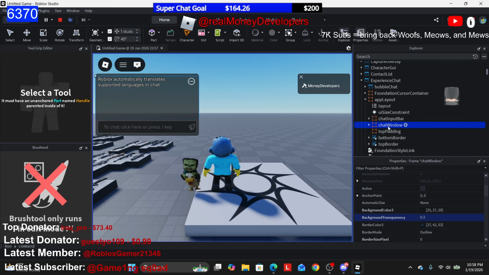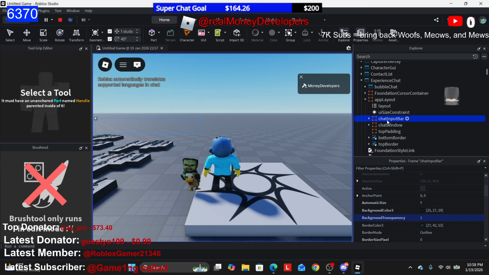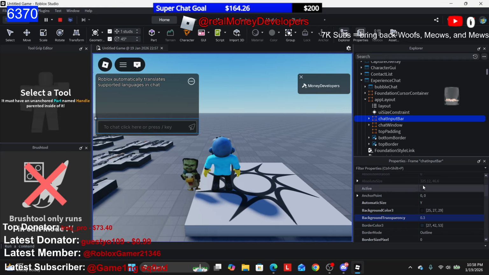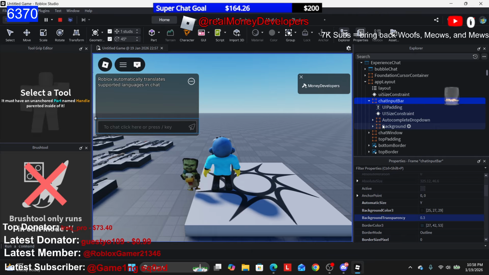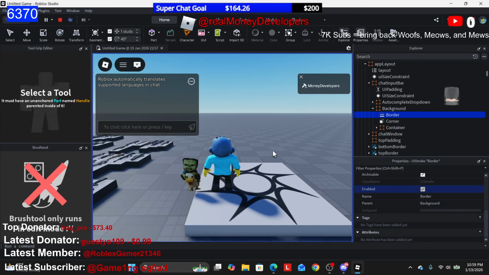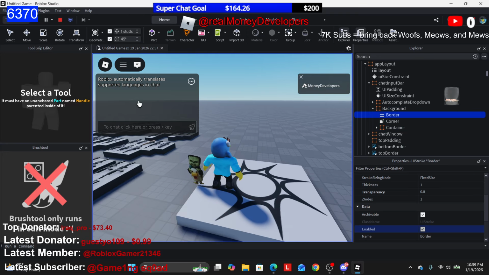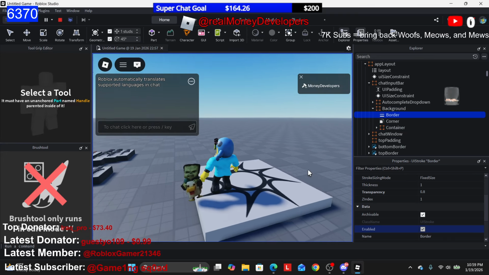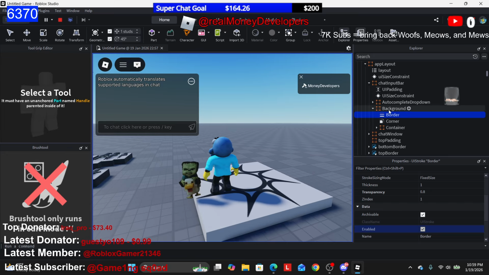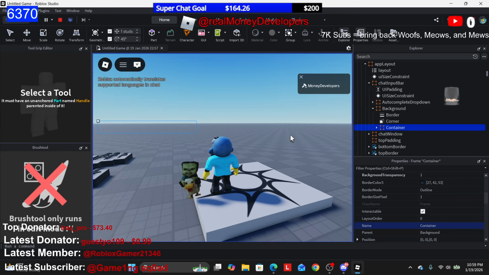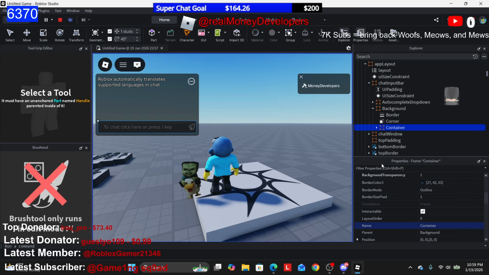So what you want is you want chat window, you want the chat bar. You're going to also do the background. We're going to do the border, so border is 0.8, everything else is 0.3, 0.2, 0.8. Chat container, this one doesn't really change much.